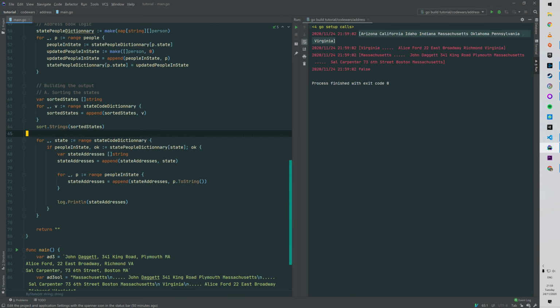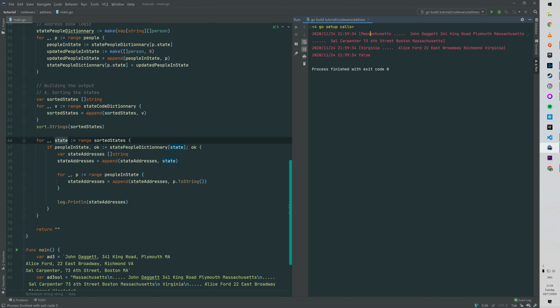Right, we can't loop through the dictionary because of the inconsistency we saw, so then we have to loop through these sorted states, and let's have a look. Right, Massachusetts first, and it should be consistent now.